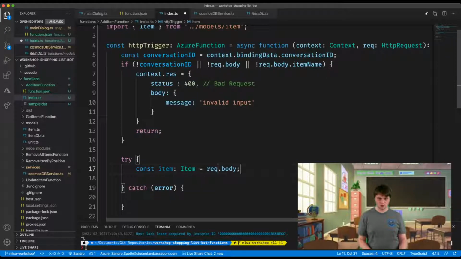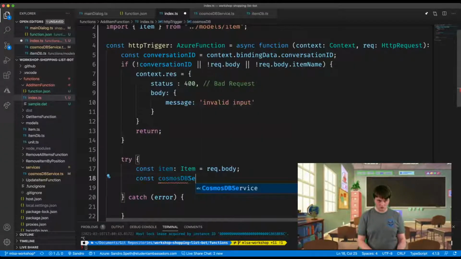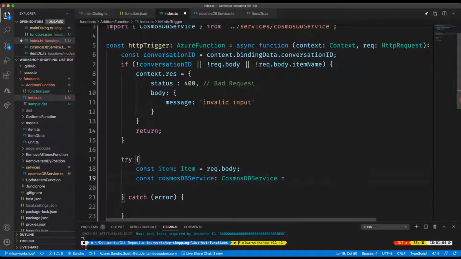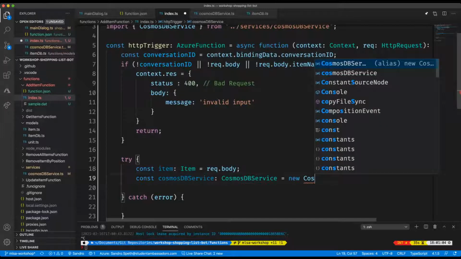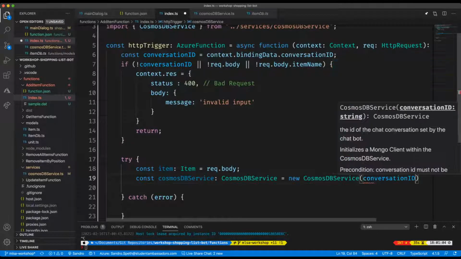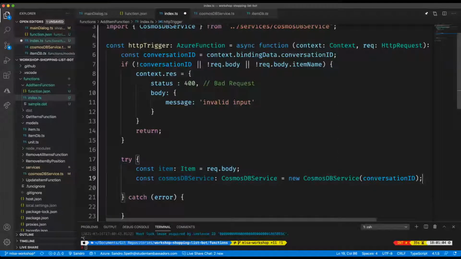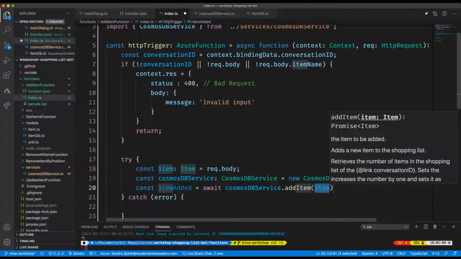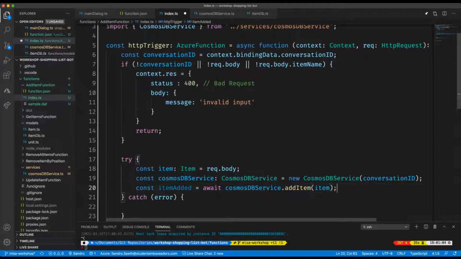And we have this item, and we want to call our Cosmos DB service. So we need to declare it first. Cosmos DB service, for example, and we need to provide the conversation ID we are having here. And now we have a new Cosmos DB service, which we can use. And yeah, we want to get our added item back. And we will use this Cosmos DB service add item operation, which gets the item as argument. And yeah, now we have our added item if everything worked.